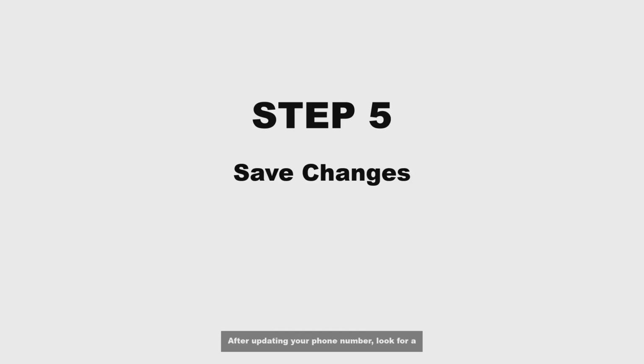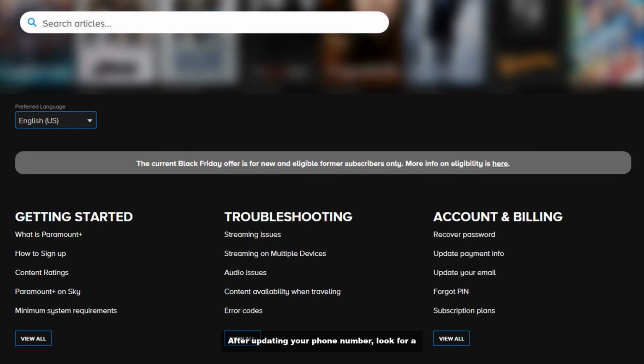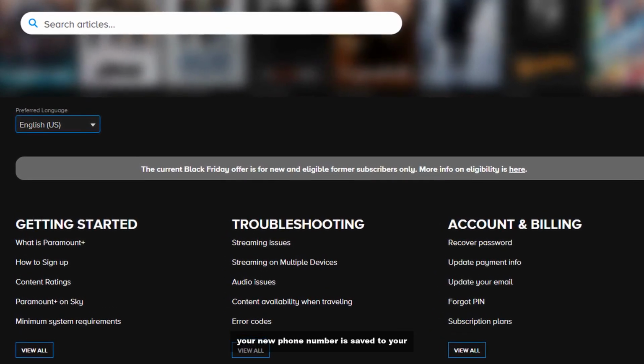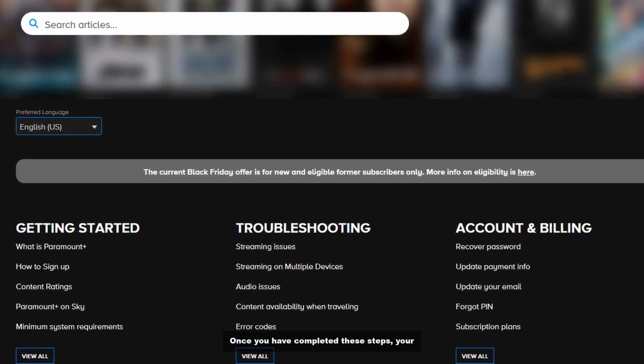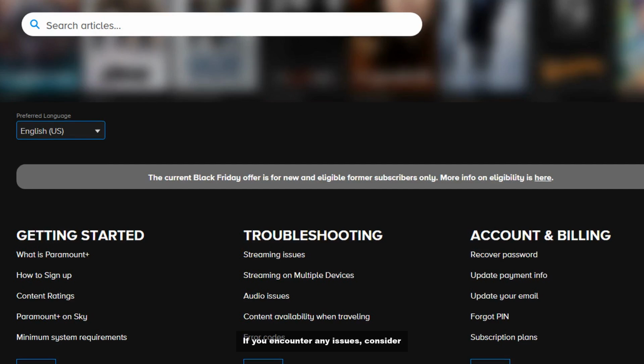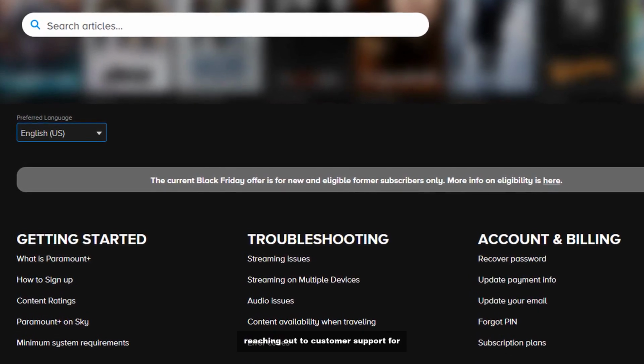Step 5. Save changes. After updating your phone number, look for a Save or Update button. Click it to ensure your new phone number is saved to your account. Once you have completed these steps, your phone number on Paramount Plus will be updated. If you encounter any issues, consider reaching out to customer support for assistance.